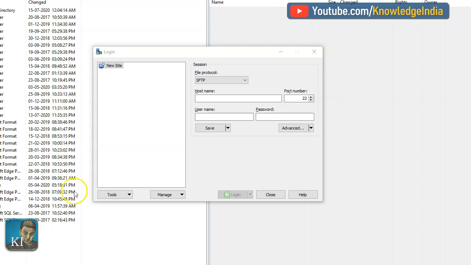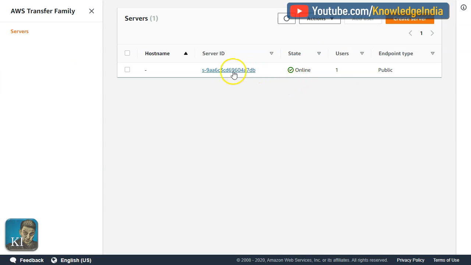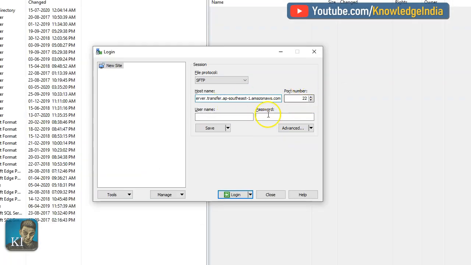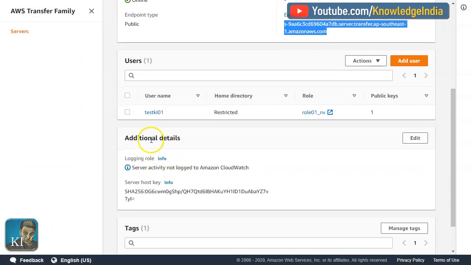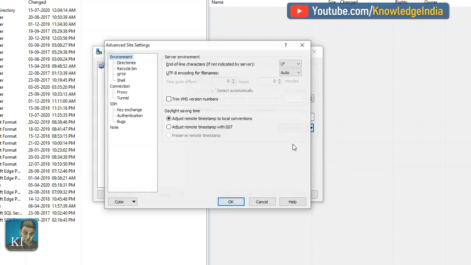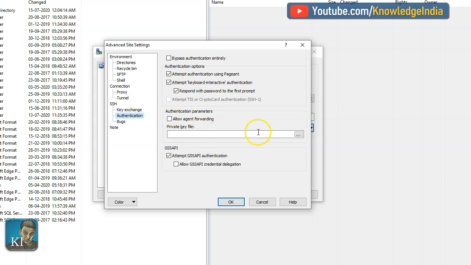What I'm going to do now is I've opened WinSCP and I'm going to create a new connection to this newly created server, right? So let us go ahead and pick some of the details. What is our endpoint? Sorry, here it is. So we'll take this, put it in the host name. The username is testki01. So we'll say testki01, and you need to go to advanced to select the private key file, right?